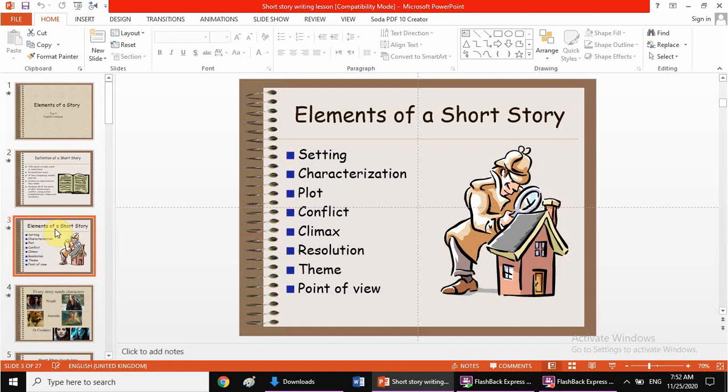Be careful that the theme most probably is going to be an abstract noun. It's something that you cannot hold. Like you just said, friendship. You cannot hold friendship, so mostly it's an abstract noun. The point of view of the story can either be first person or third person. In order to figure this out, you need to look at the feelings and expressions, whose feelings and thoughts are expressed in the story. That's how you identify it.